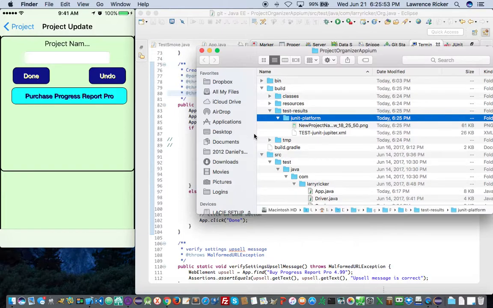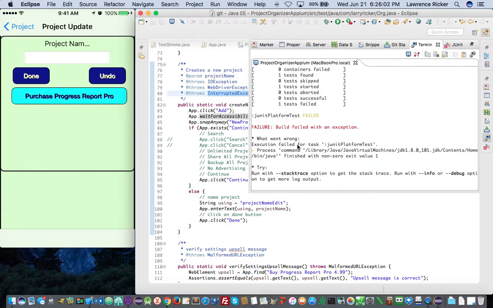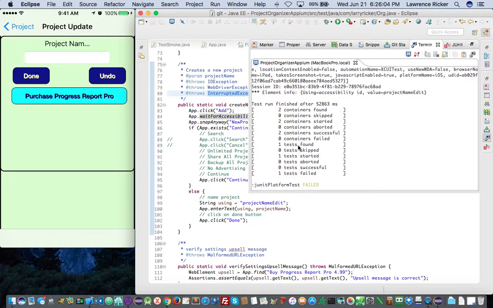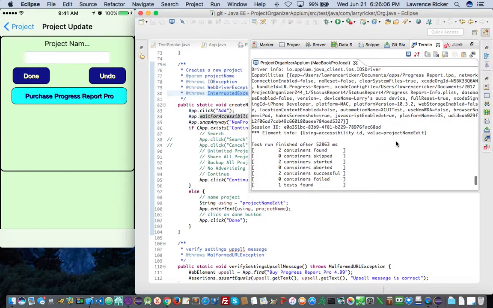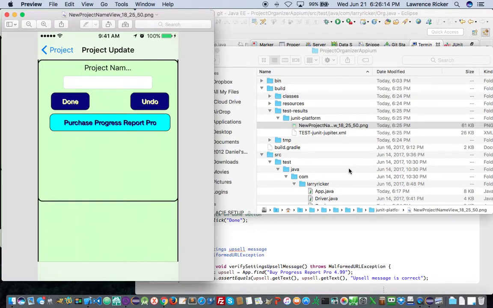Okay, it just took a screenshot. You saw that show up. And it looked like the XML showed up, so that probably means the test failed. Okay. Project name edit, accessibility ID. Okay, let's look at our screenshot. Okay, so the page fully loaded, and it still did not find project name edit.